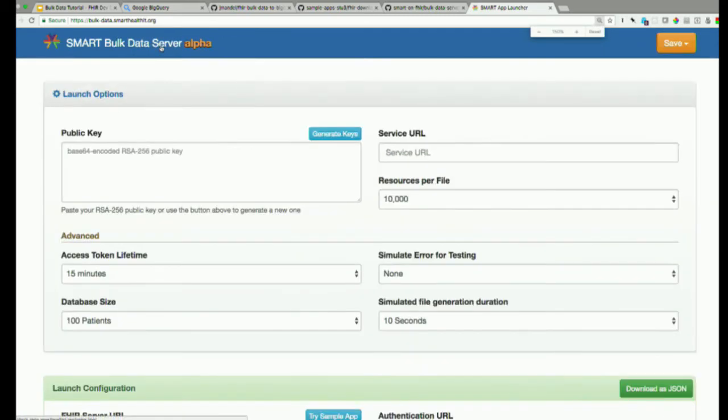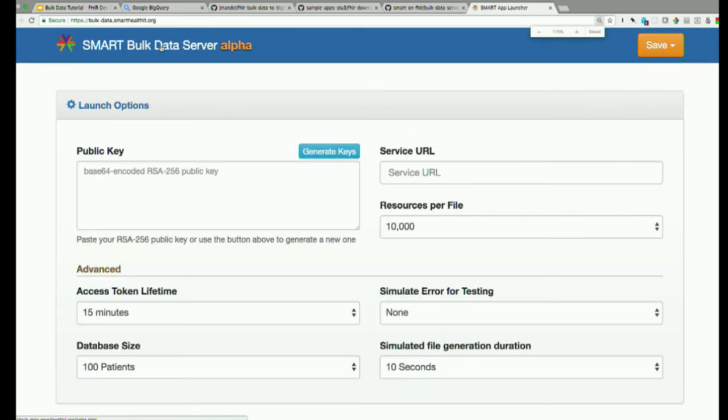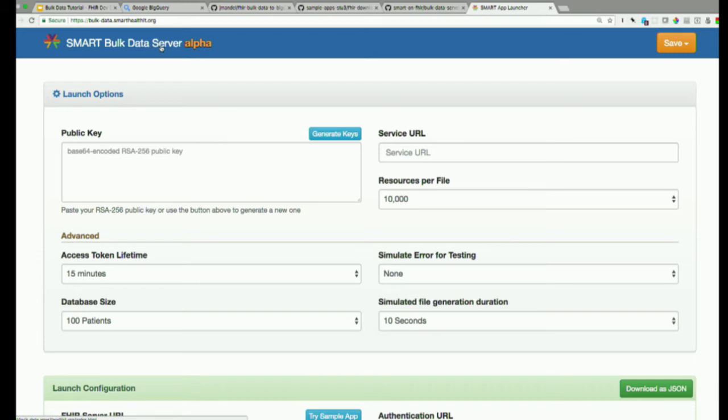Let me just switch to the right tab here. So the server lives at bulk-data.smarthealthit.org. And the way that it's set up, you can configure it to know about your client automatically just using this web form. And it plays a little trick. It's actually a stateless service. So you tell it about your client, and it then bakes all the information you tell it into a URL that you can use to communicate with this service.